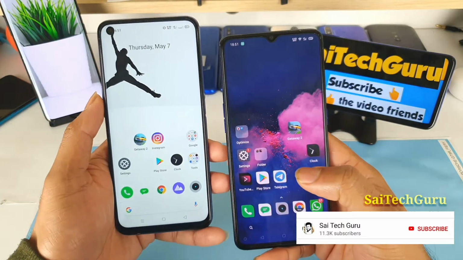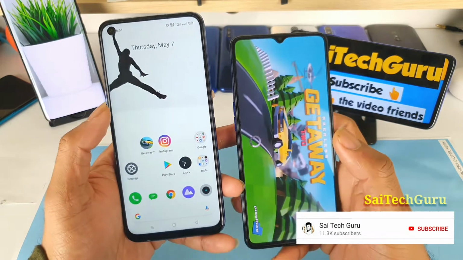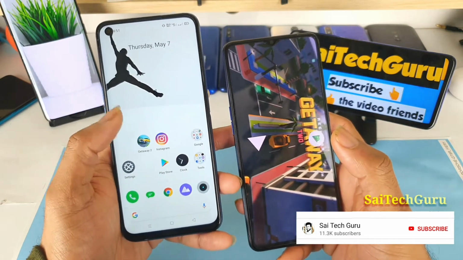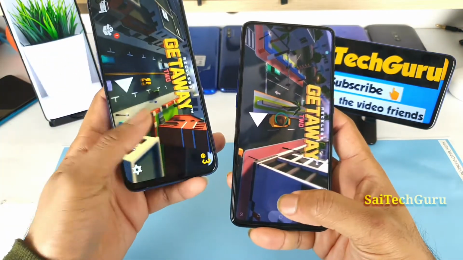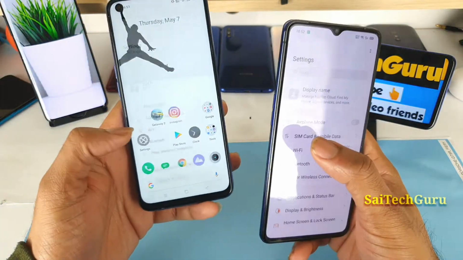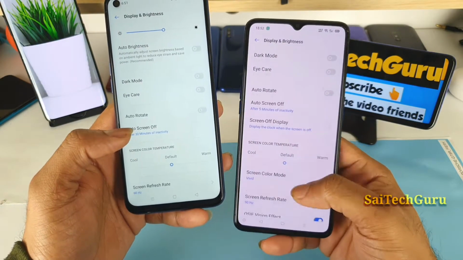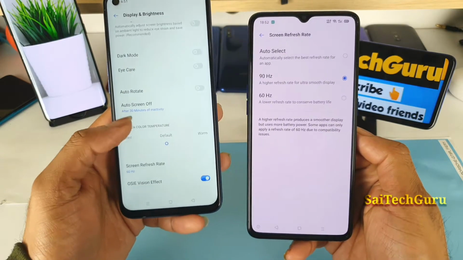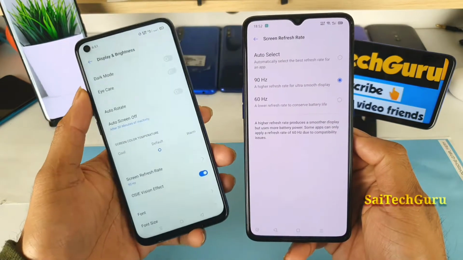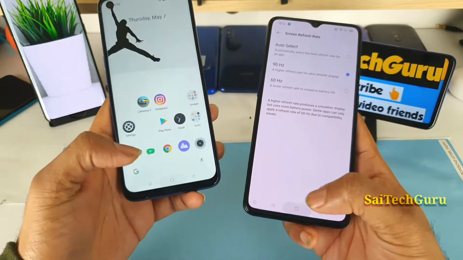And let's get started with this test. The game is called Gateway 2, which is 90 Hz supported, friends, at the moment. Before starting the video, let me show you another thing in the settings to enable the option. Go into the display and let me check the refresh rate. As you can see, friends, the refresh rate is 90 Hz, and even in the Realme 6 I set it to 90 Hz. So both phones have the same refresh rate.